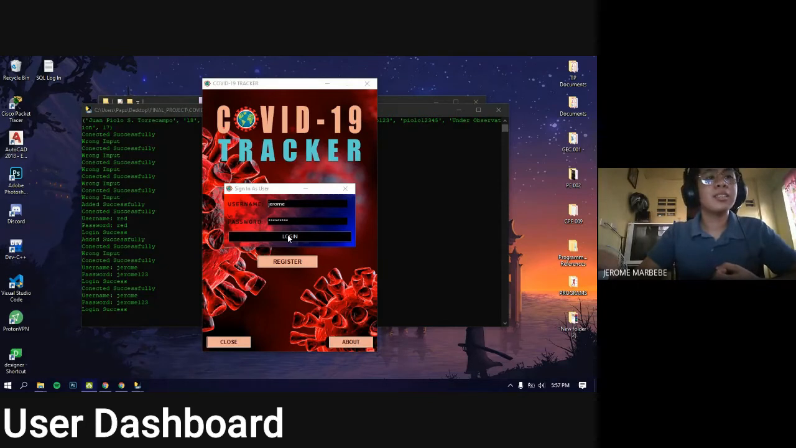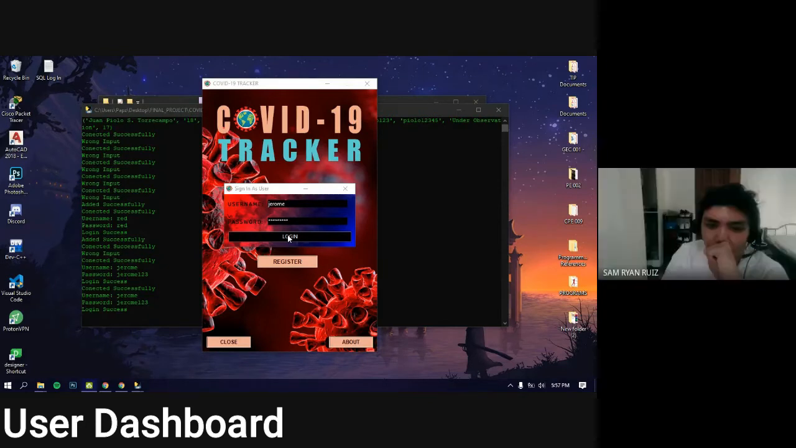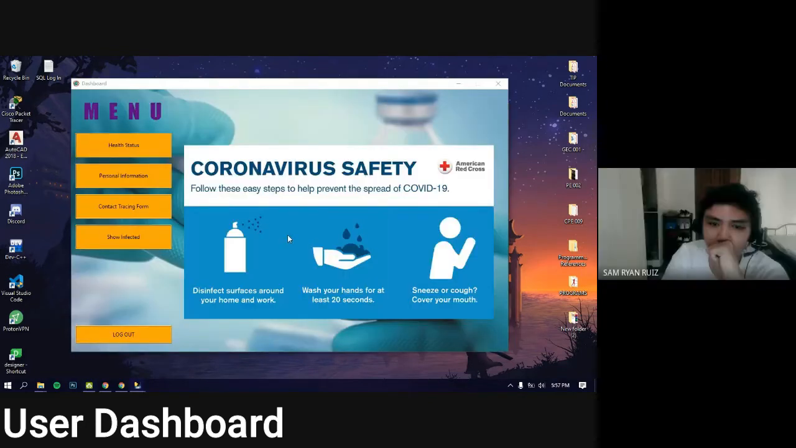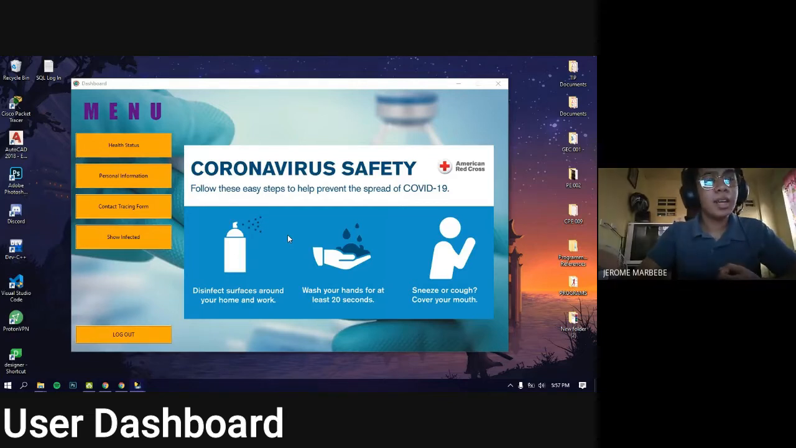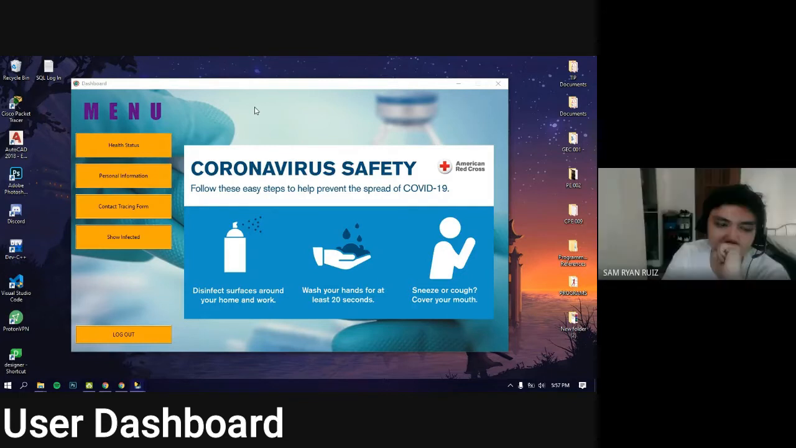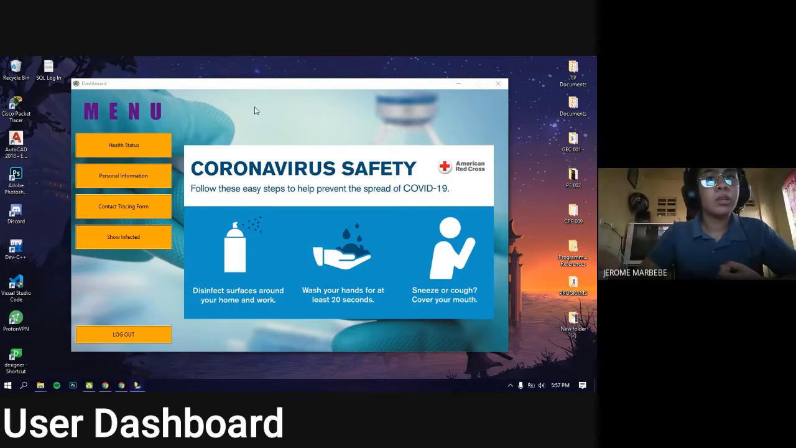After logging in, we can see the user dashboard, in which we can find the health status button, personal information button, contact tracing form button, and show infected button. We can also find the logout button, in which we can close the program.